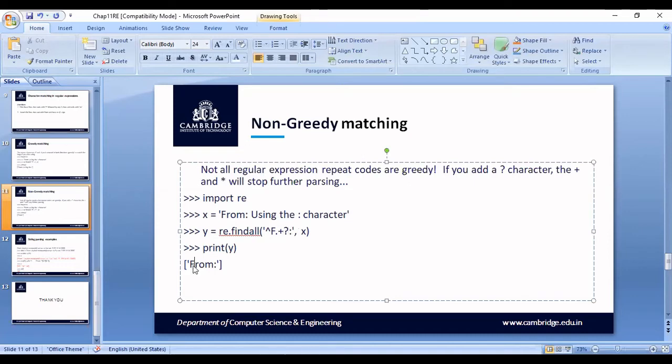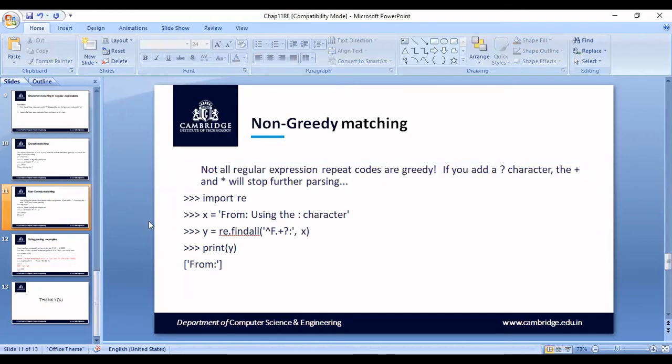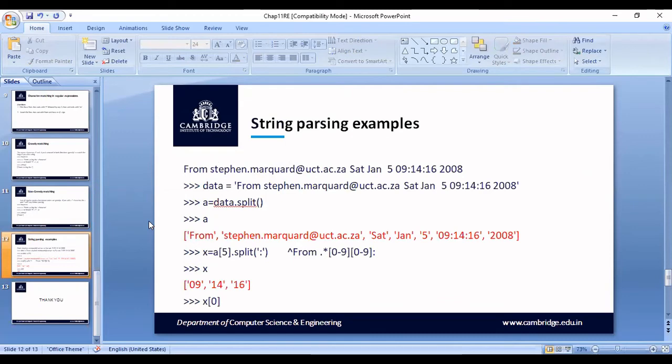It just stopped, isn't it? It is not parsing further. It stopped at the first shot itself. So this question mark character is called non-greedy matching. Fine. Now let us go for one more concept, that is a string parsing example.